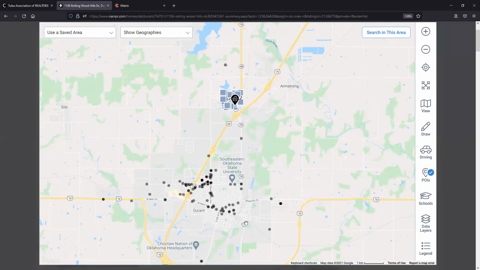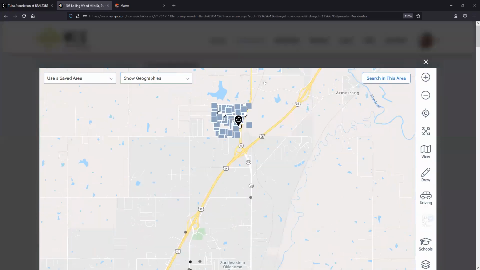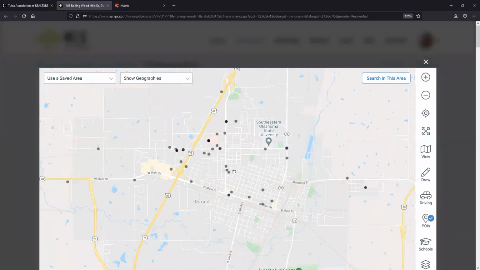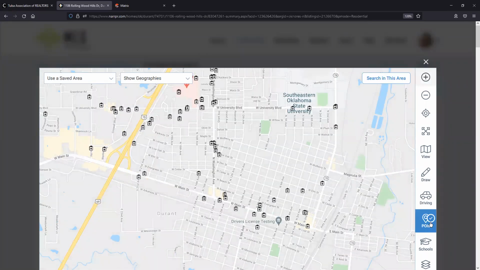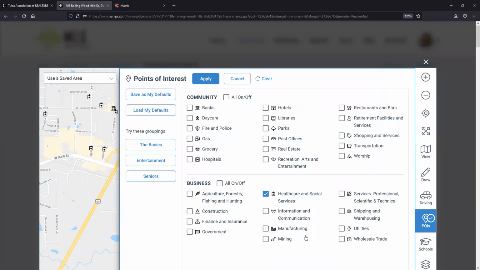I'm fairly certain if I zoom in on any of these, there's a very real possibility that some of these are actually like doctors' offices, not just hospitals. And I think also dispensaries are now showing up as the healthcare services as well. But anyway, we'll clear that off.